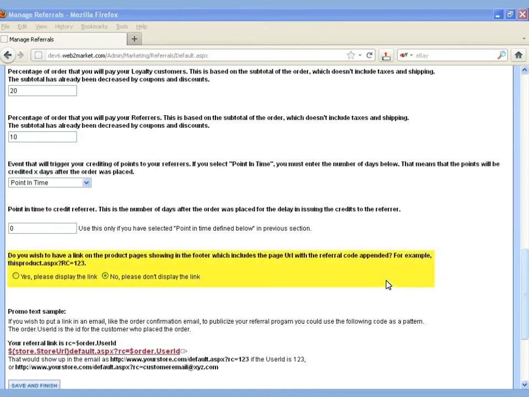If you're going to use this plugin as a referral program, then you have the option of placing a dynamic link in the footer of your product detail page. The purpose of this is so that your customers can become referrers and pass out this link to their friends. We see in this example we've got this product.aspx, whatever the URL is for your product, and then it's going to have an RC equals a number. And that number is going to be the referrer ID. That referrer ID is also the same as the customer ID in AbleCommerce.